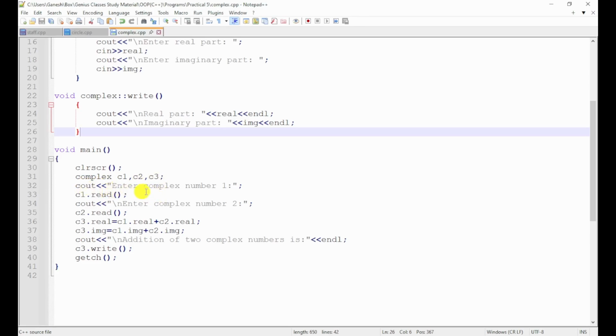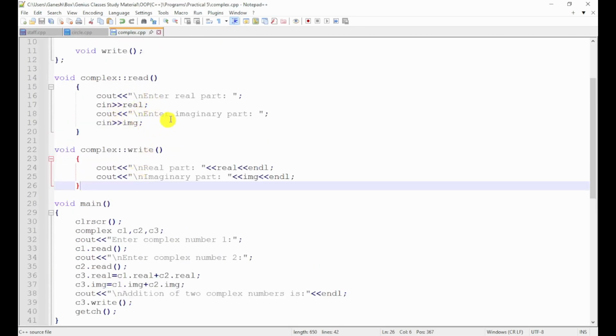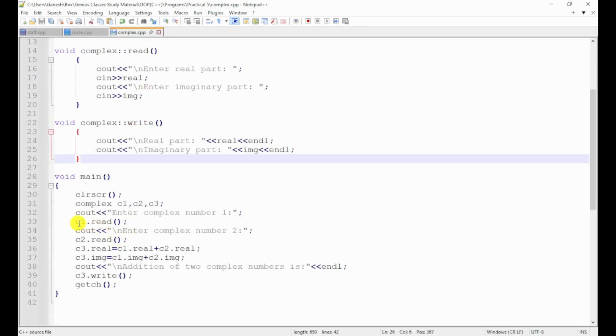Then I am entering a message, enter complex number 1, then calling the read function for the C1 object. So what will it do? It will run this read function, it will accept real and imaginary, and this real and imaginary will be stored inside C1. So this real and imaginary will be C1's real and imaginary. Similarly for the second complex number, enter complex number 2. This is the message. Again calling C2's read function. So it will be reading the values for real and imaginary, and those values will be stored into C2's real and imaginary part. So C1 is accepted, C2 is accepted, both the complex numbers are accepted here.